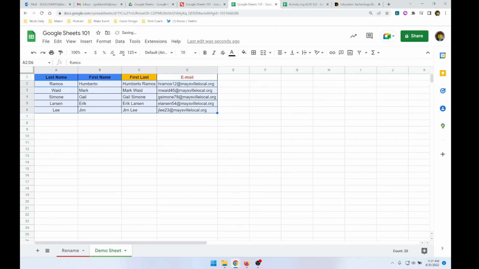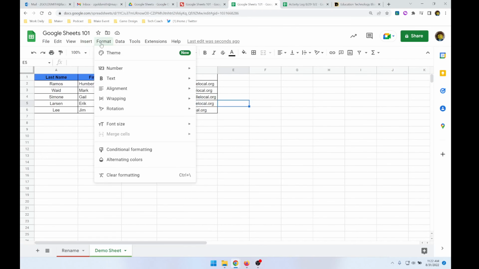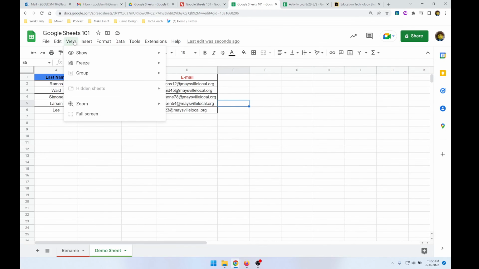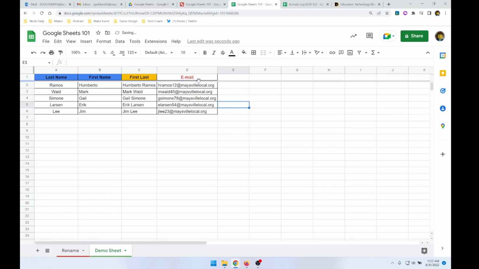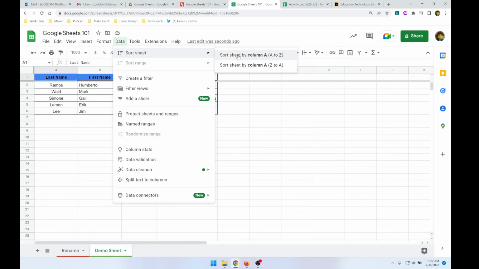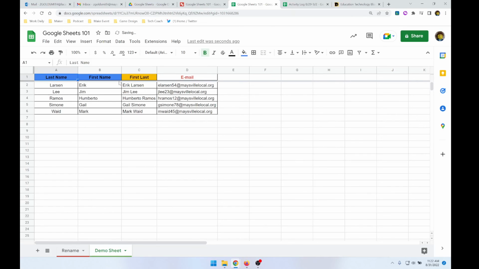So if we back up out of our header, and we first come up here to the view, and we go to freeze, and we freeze one row. So what that did is that froze this top row. Now if we come into data and sort the sheet from A to Z, it sorts, and you see it pulls everything with it. And so it has sorted this by last name in alphabetical order, and it pulls everything else.